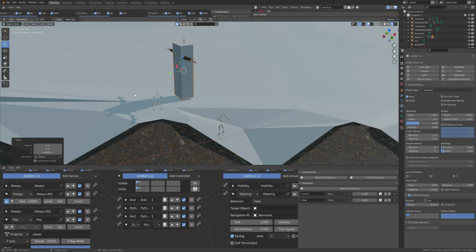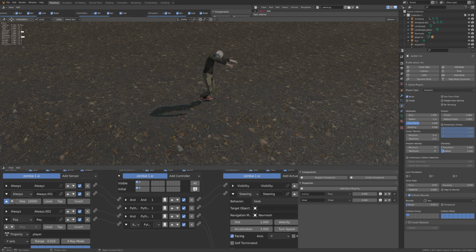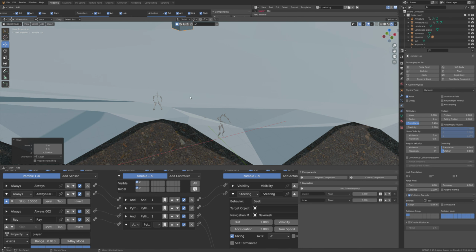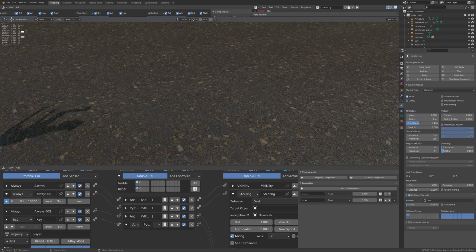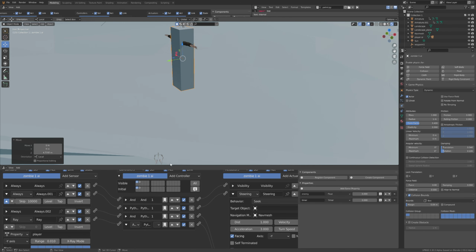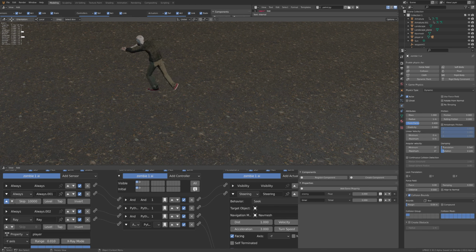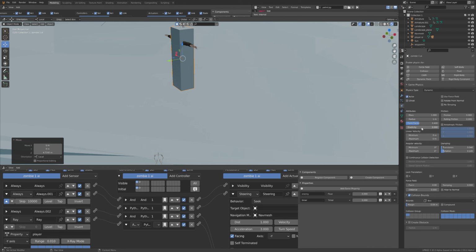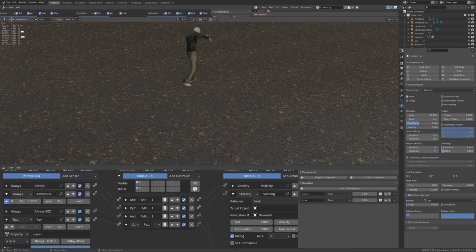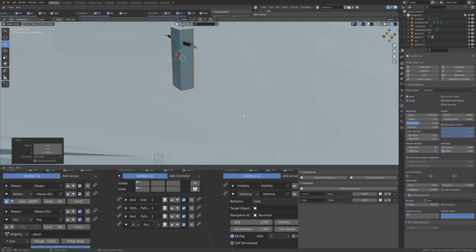There we go. See, hold up. Will he fall? Does he fall? No, he just doesn't give a shit about gravity. He just doesn't care. I mean, he is falling, but so slowly. Let's try turning his mass up. Now he falls a little faster, I think.